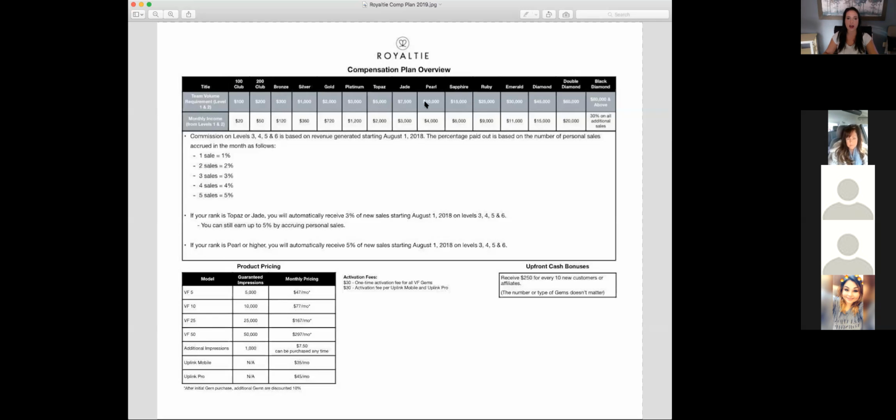And then if you reach the rank of pearl or higher, okay, you will automatically receive 5% of new sales on levels 3, 4, 5, and 6, right? So you're automatically receiving. There it is. By the time that you're pearl and you're building level 1 and level 2, I wonder how much volume is in level 3, 4, 5, and 6 when you're doing $10,000? It's probably a lot. So let's just give you another 5% on that. Woo! I mean, pretty incredible, right?